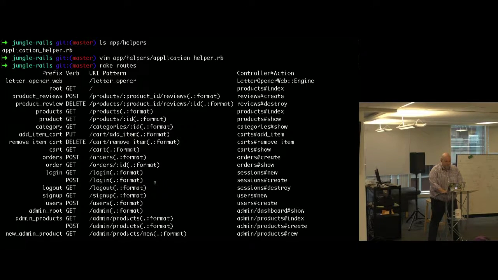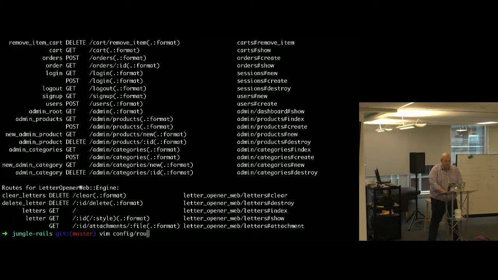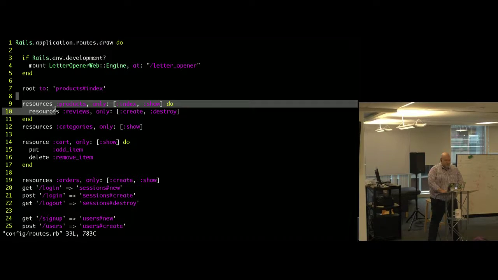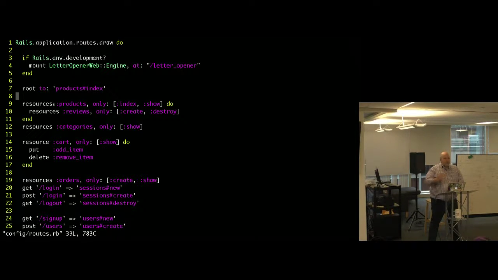So for example, if I look in here, anything where I have said resources, Rails is going to create 9 routes unless I specify something more specific, like an only, or an unless, or sorry, except.